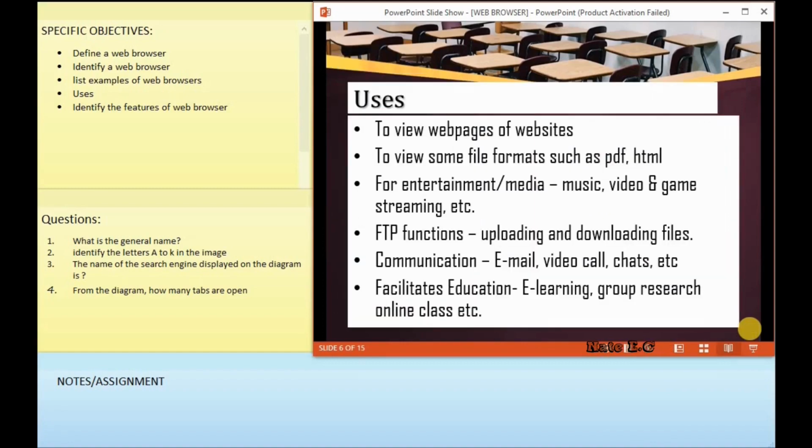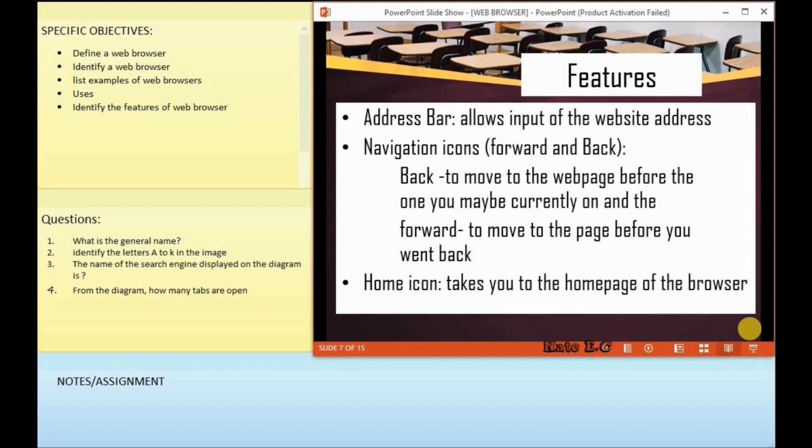Now you should also be able to tell us other uses of a browser apart from the fact that it's used to view web pages. And finally, you should be able to identify some of the parts or the features, the components, those things you find on a web browser, just like we did in the questions section.